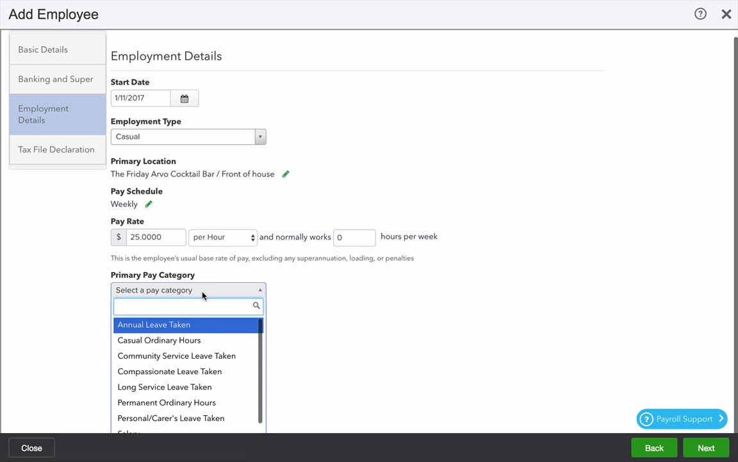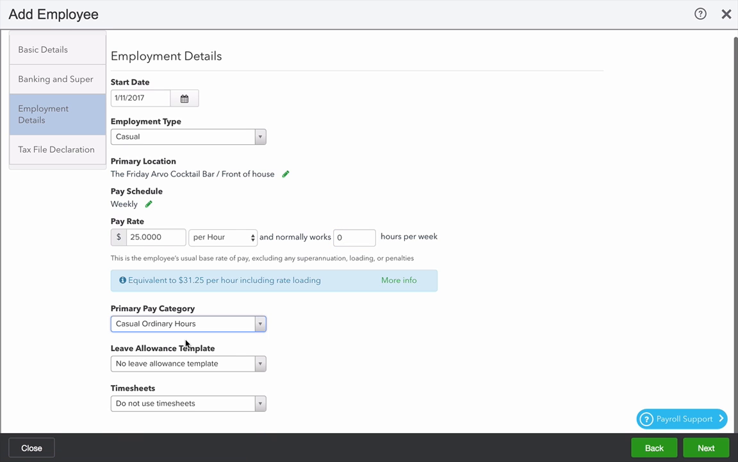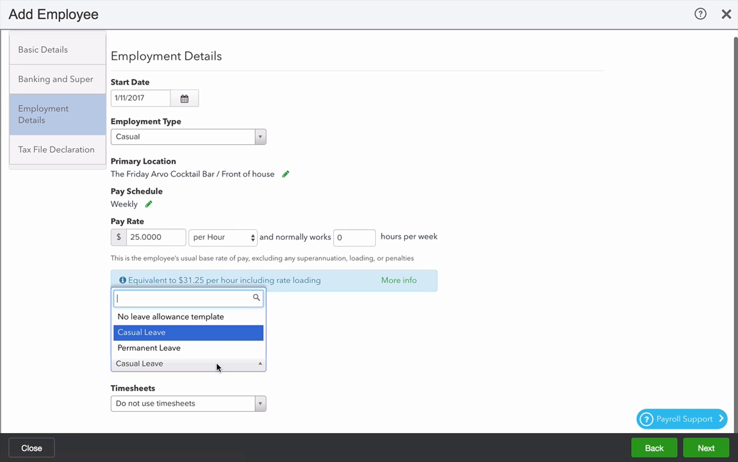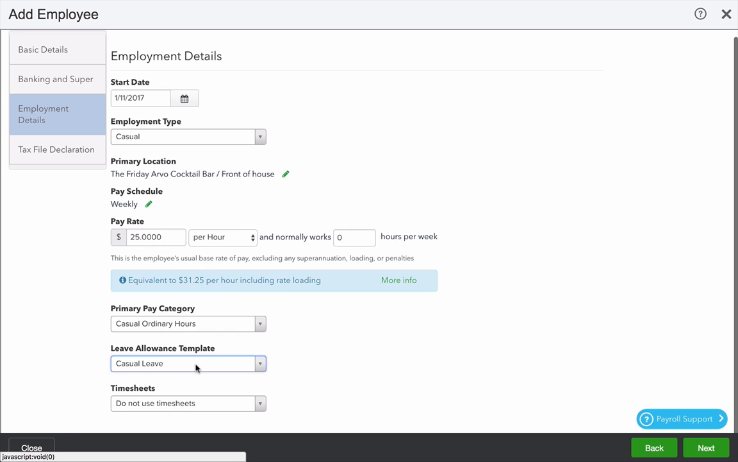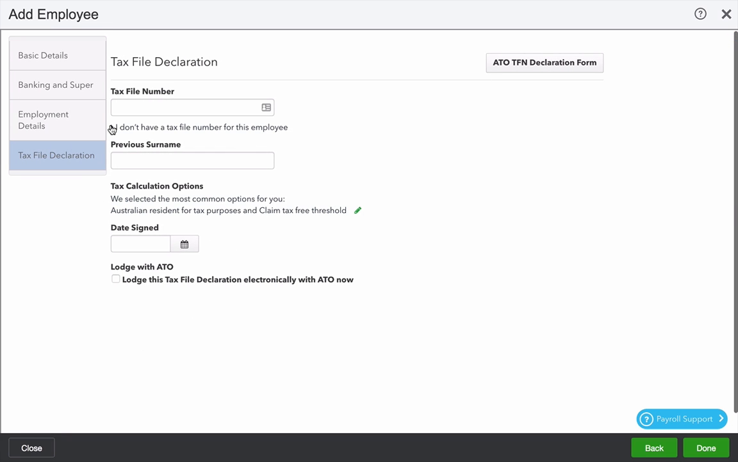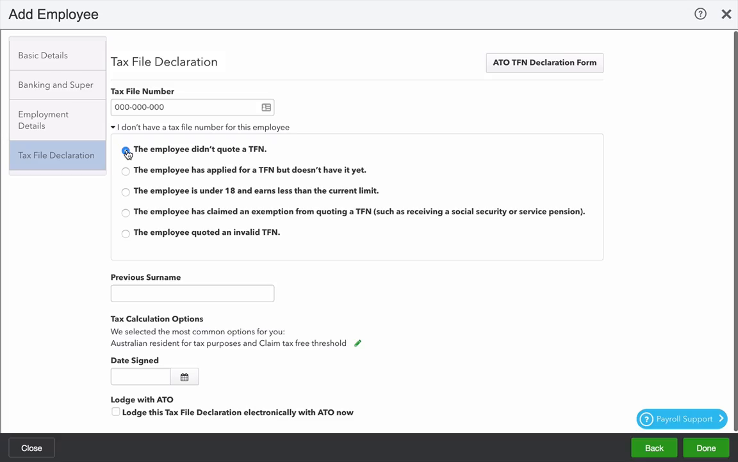Select the primary pay category. This is going to be casual ordinary hours for this employee. And that's grossed up to $31.25. In other words, it's added a 25% loading. That's one of the settings that we selected in the pay category screen. Choose a leave template. In this case, I'm going to select casual leave. And for timesheets, we are going to use timesheets in this instance. Complete the remainder of the setup as normal.